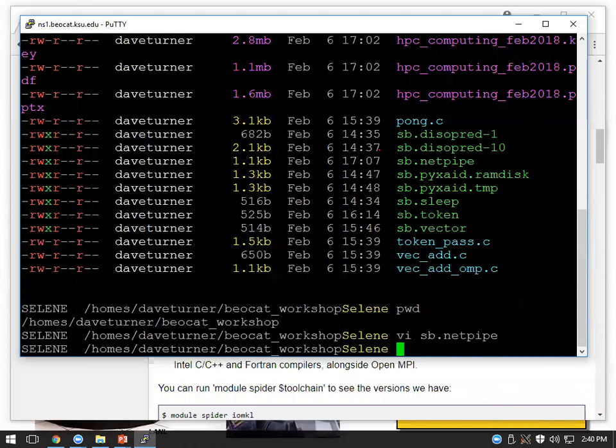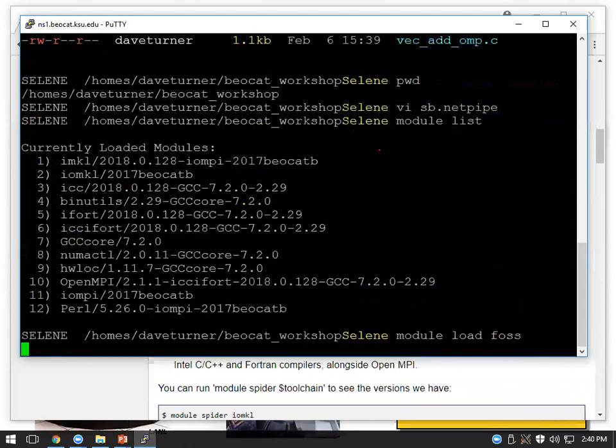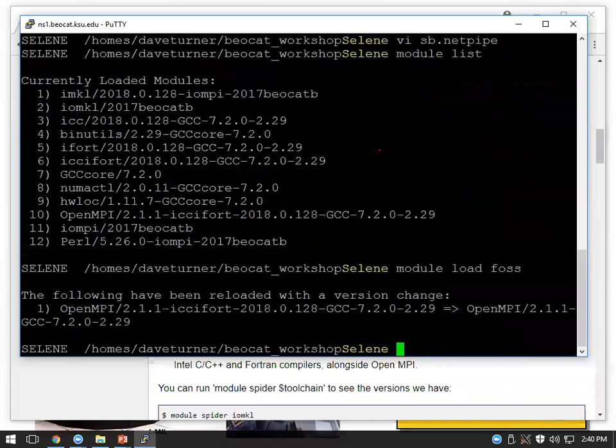So again, I have the IOMKL in there. If I just did a module load of FOSS, it would again load it, but it's telling me that it's already found a conflict. So it did go back and replace the Intel version of OpenMPI with the GNU build. So again, that's what I just went over. If I wanted both, I could do the IOMKL and just load in the GCC, for example, and get both, but choose the OpenMPI that I want.